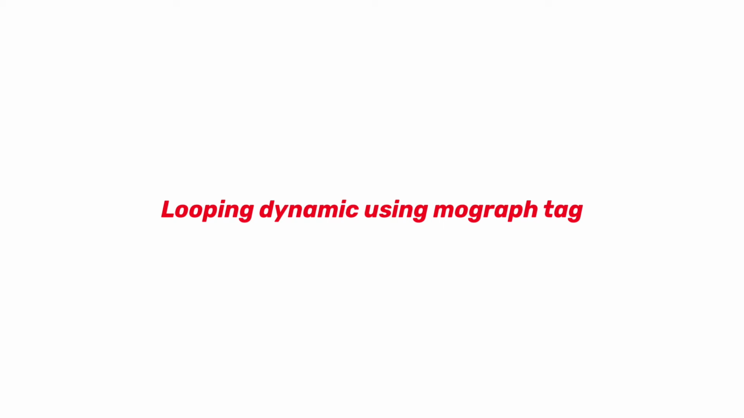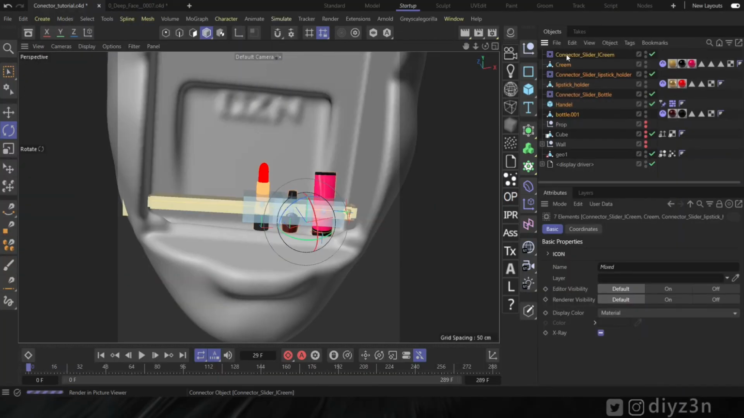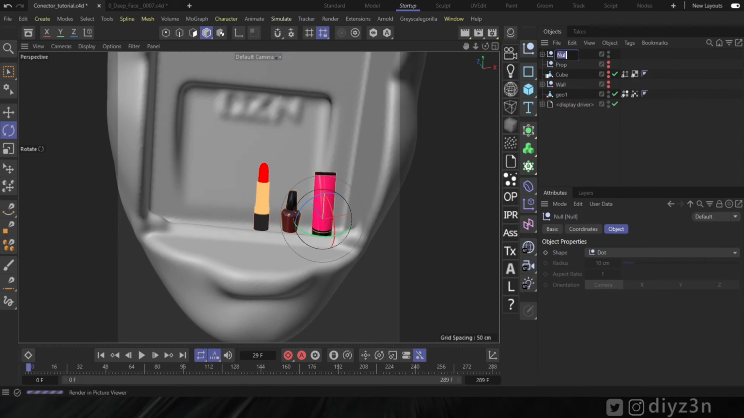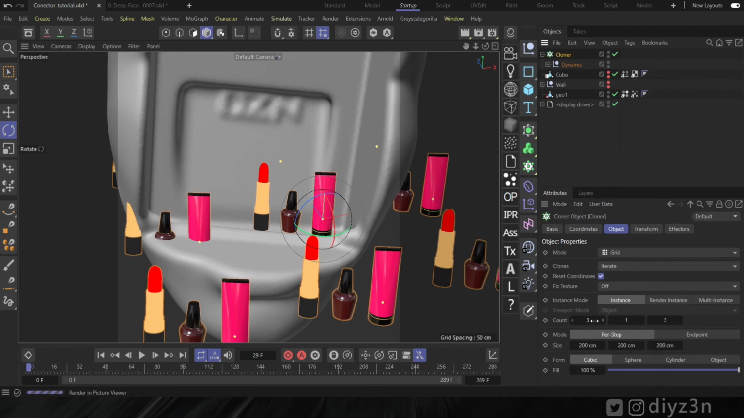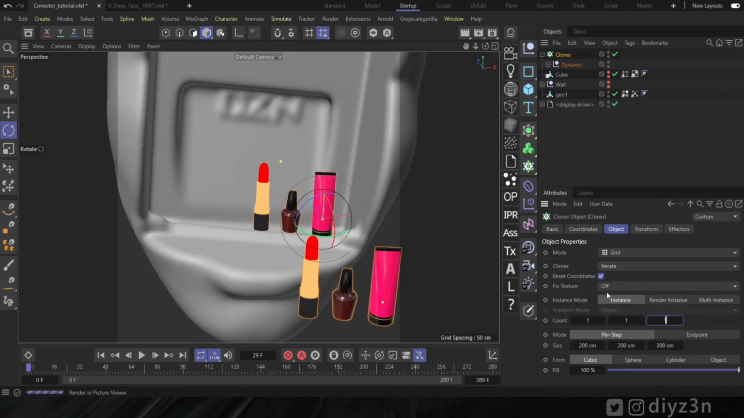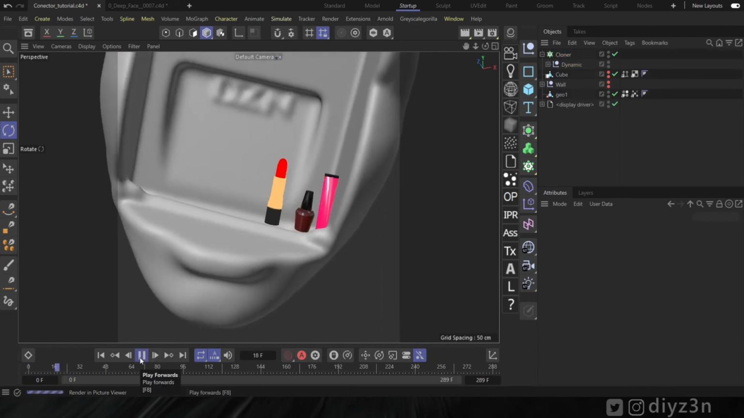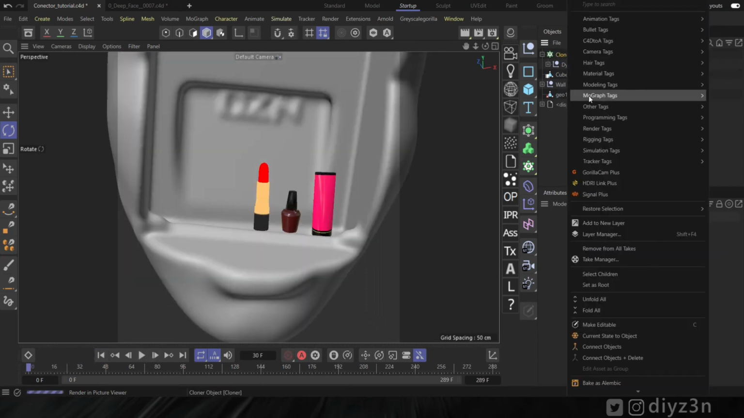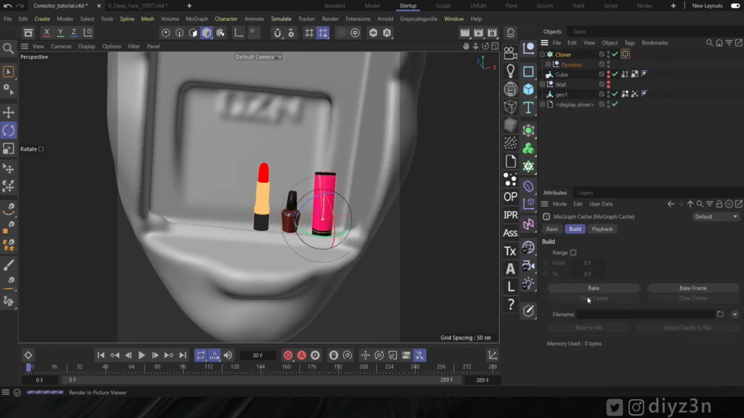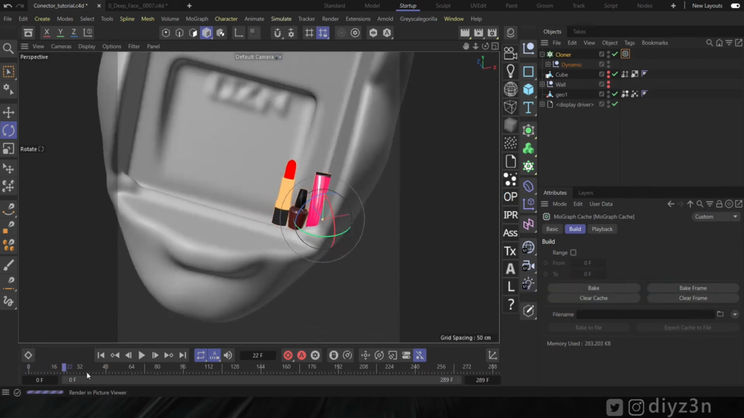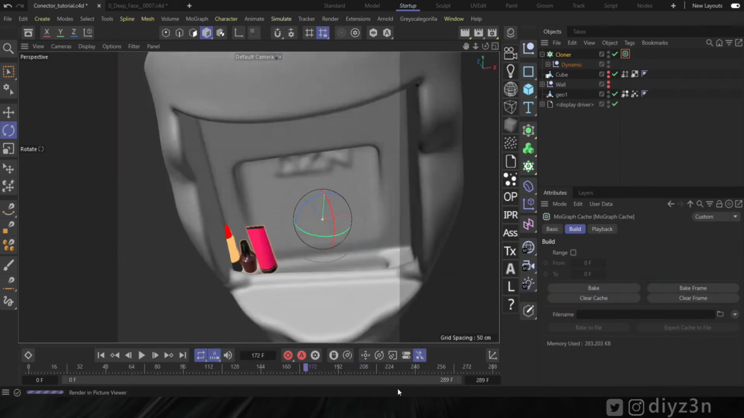In order to have loopable dynamics here, we're going to group them all and rename that dynamic, for instance, and let's make it a cloner child. Okay, and let's set that to 1. Actually, we're not cloning this, and let's play it. Okay, that works. Let's go to the mograph tag, choose the mograph cache tag here, and let's bake it. Nice. Let's play that. We have the baked dynamic, as you can see.